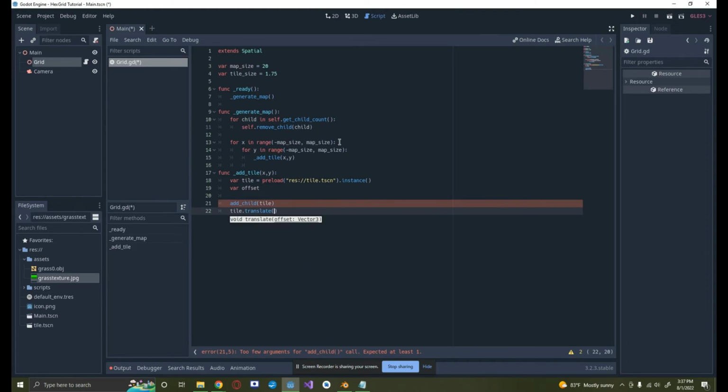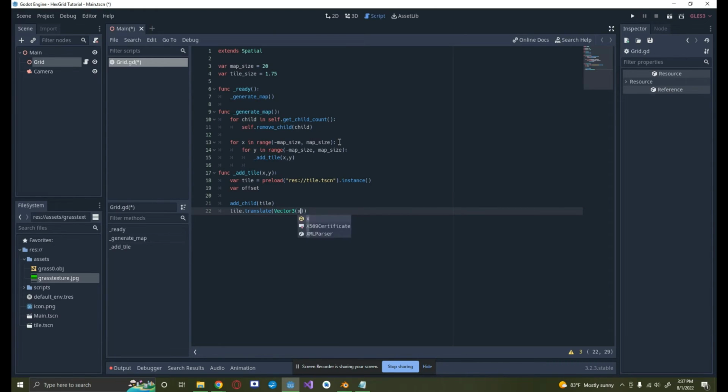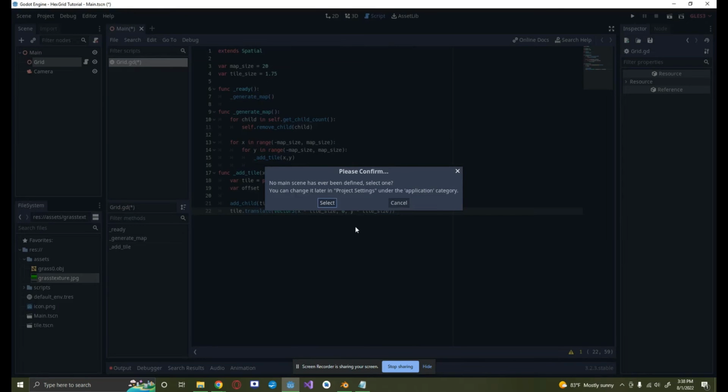Tile.translate. This we need a Vector3. Won't work with just xyz. We need a Vector3 of xyz. X times tile size. Don't need to move it up or down. And then y times the tile size. And that actually gives us everything we need, I believe. Let's test it out and see if I made any mistakes.